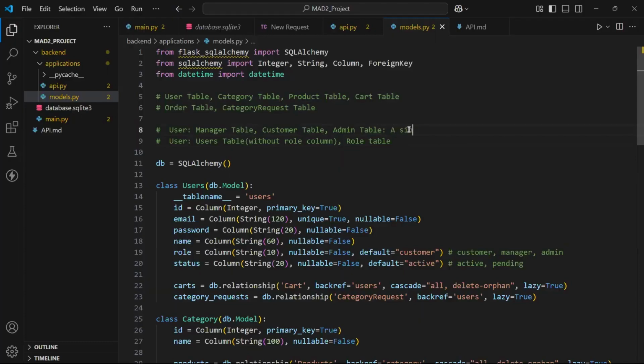Let me write this here also. So a single user can have a single role only, and here a single user can have multiple roles. Clear? Now this is clear.